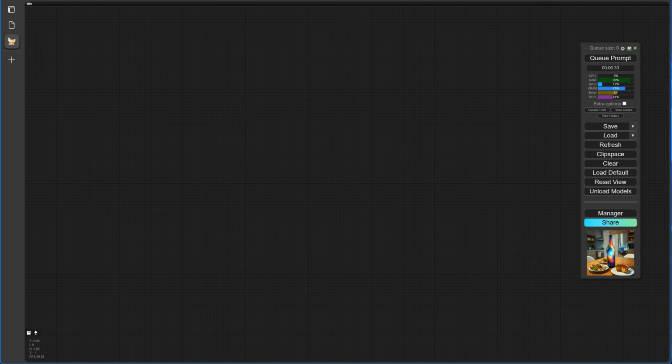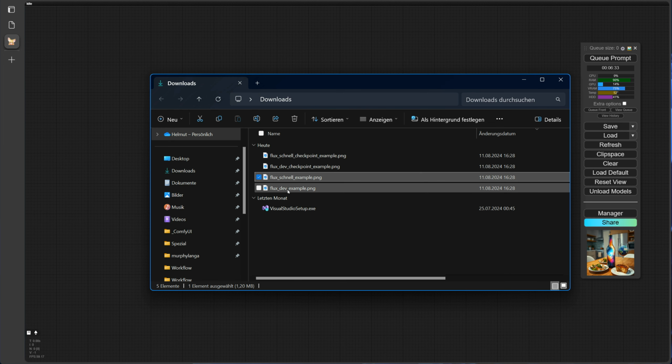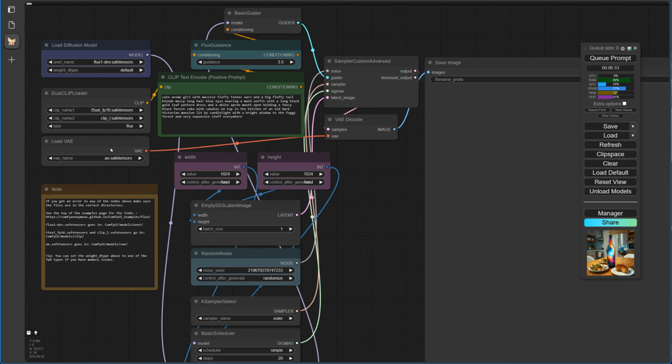Now we're going to use the same workflow, but we'll make a change that reduces the memory requirements and speeds up the generation process. We're excited to show you this live, so you can see the difference in action. The only adjustment we've made is switching the weight_D type to FP8_E4M3FN. This simple tweak can make a significant difference in performance, so keep that in mind when working with Flux.